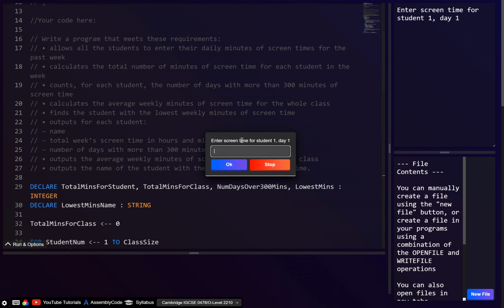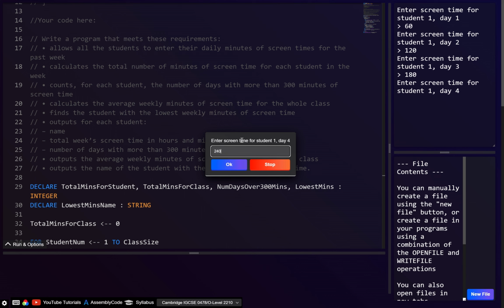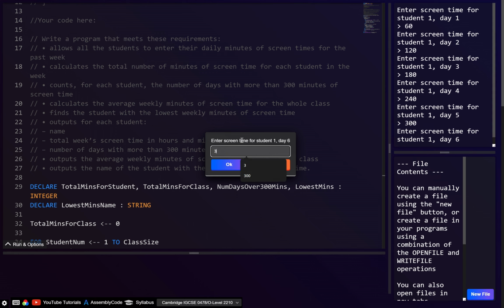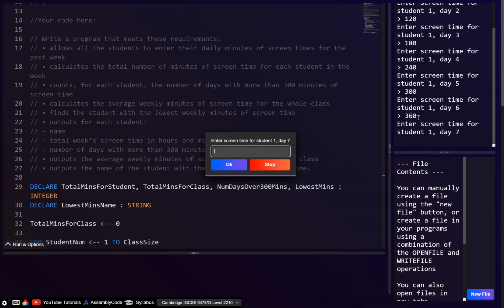Okay, so enter screen time student 1 day 1. I want to think of some easy values. Let's say 60, maybe 120, 180, maybe 240. Although to be honest, these are not that simple. Let's go 300 and 360. Wait, hang on, did I double enter? Okay, no. So 420.